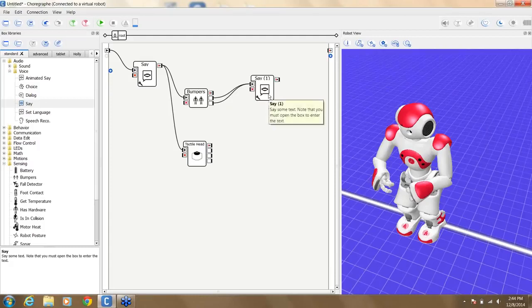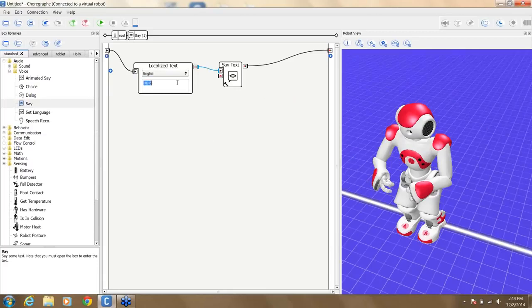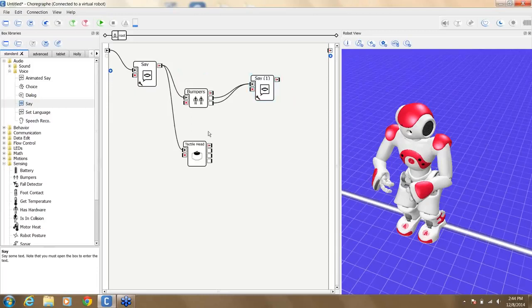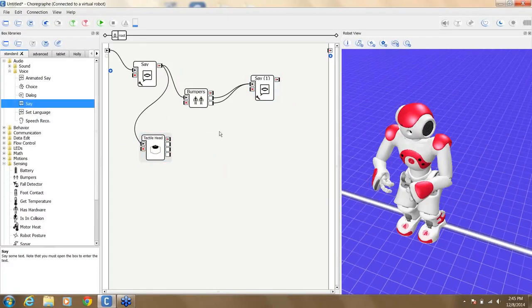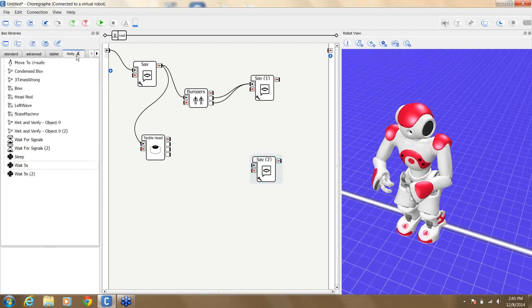So the robot's response to someone touching the feet is going to be, the robot says, "That tickles." And then the robot's response to someone touching its head, I'm going to have it do a custom animation that I built. Again, the same way that we built our wait for 5 seconds box, we can build animations. So I'll have the robot first do a bow.